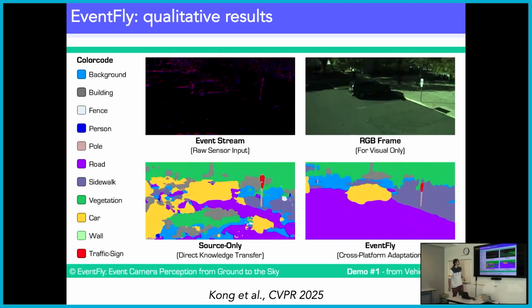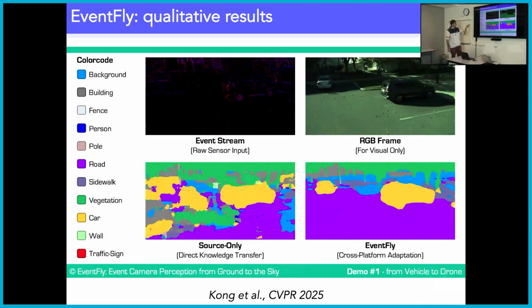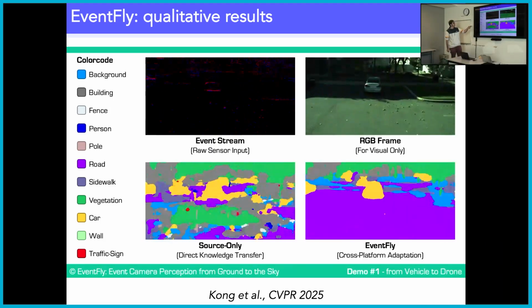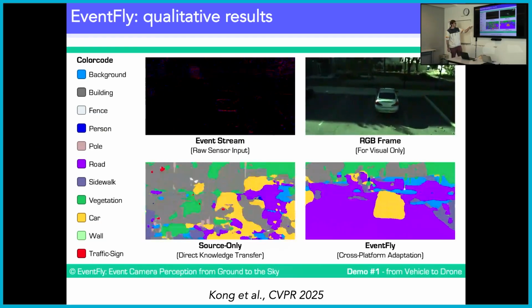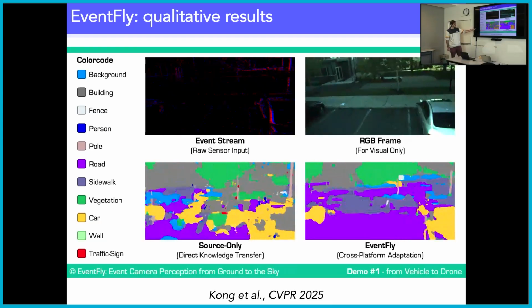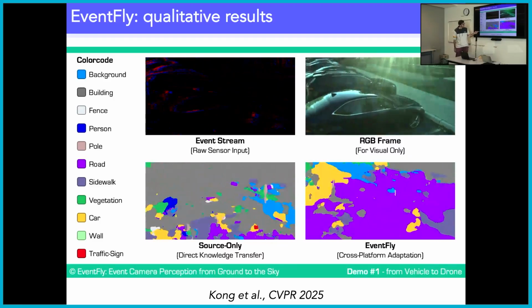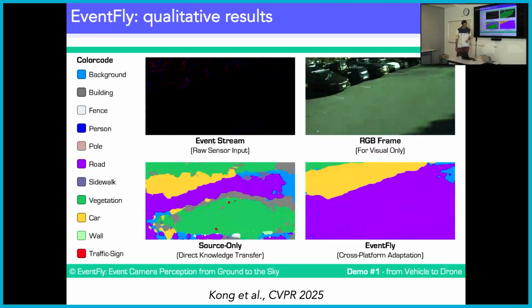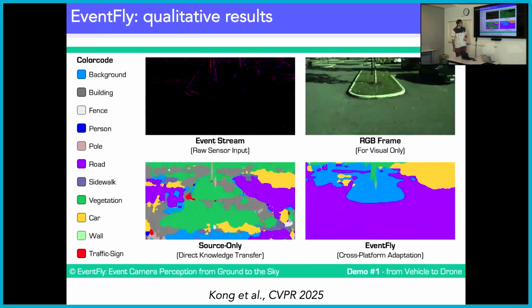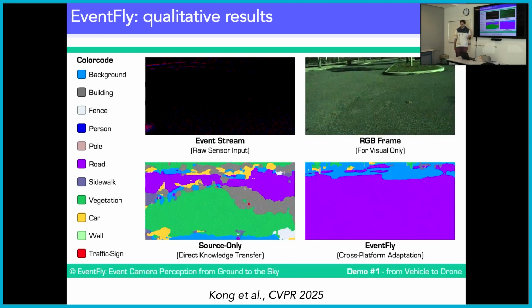Okay. So just a video to show you how it works. Event stream on the top left, RGB frame on the top right, the source-only semantic segmentation on the bottom left, and the Eventfly approach on the bottom right. So it's, of course, not perfect, but it's better.